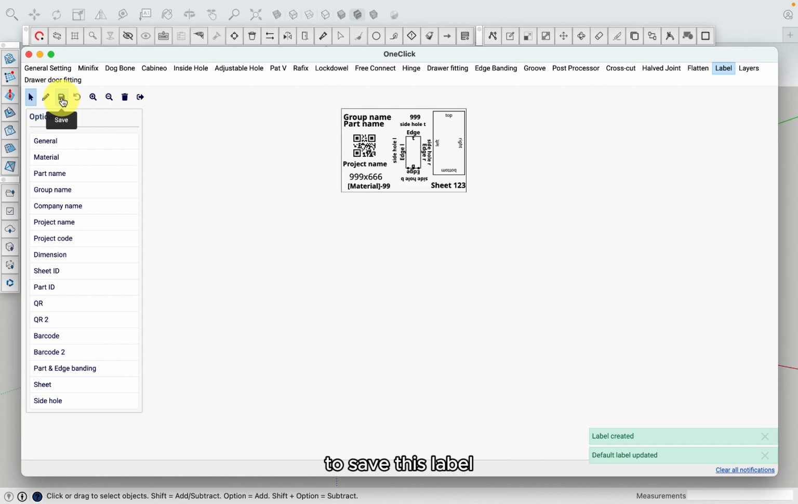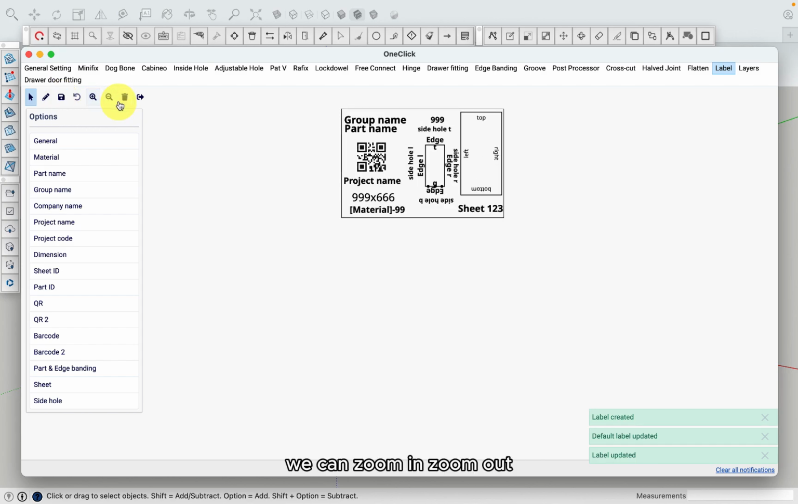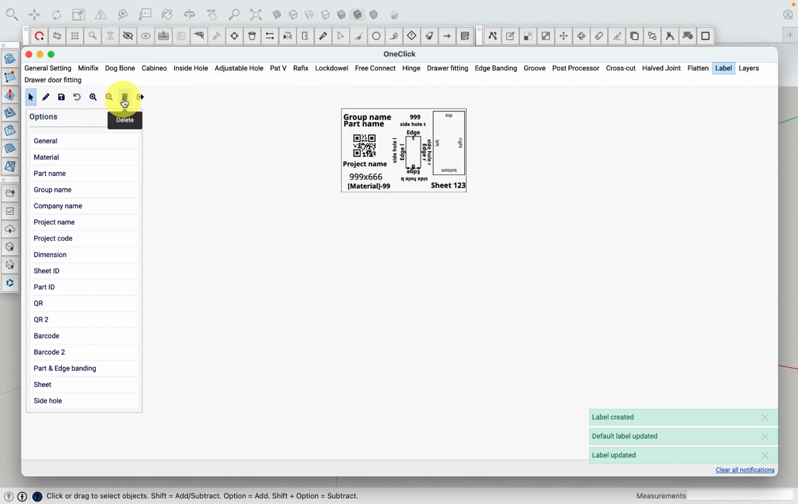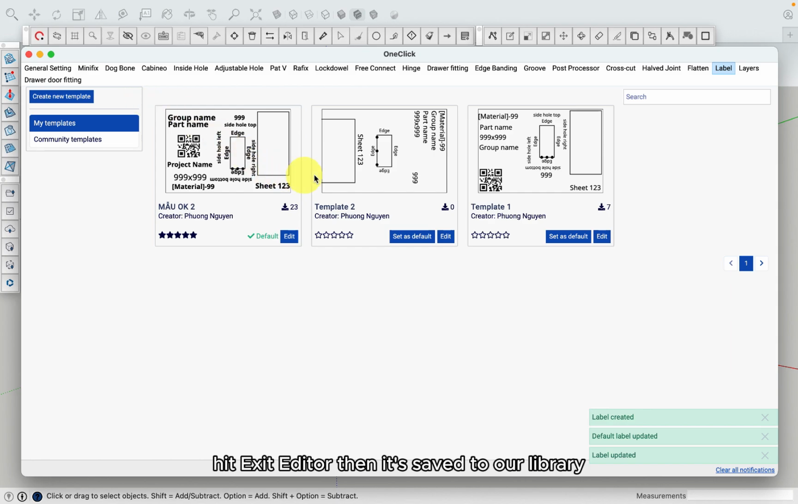To save this label, hit Save. We can zoom in, zoom out. And to delete a template, hit Delete. After we finish everything, hit Exit Editor. Then it's saved to our library.